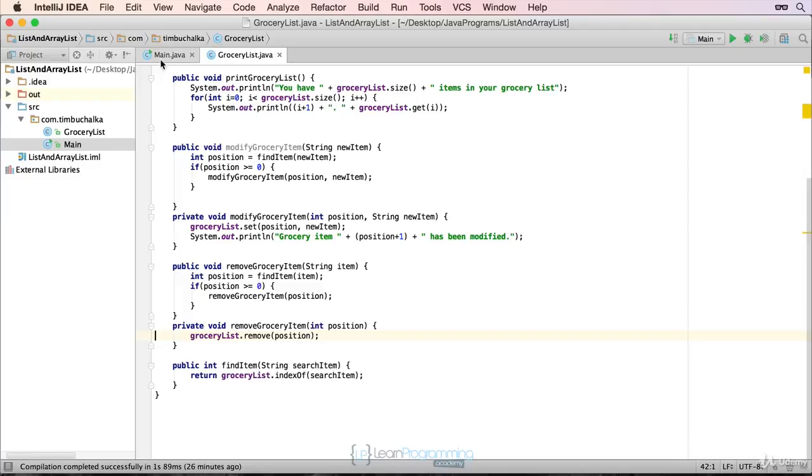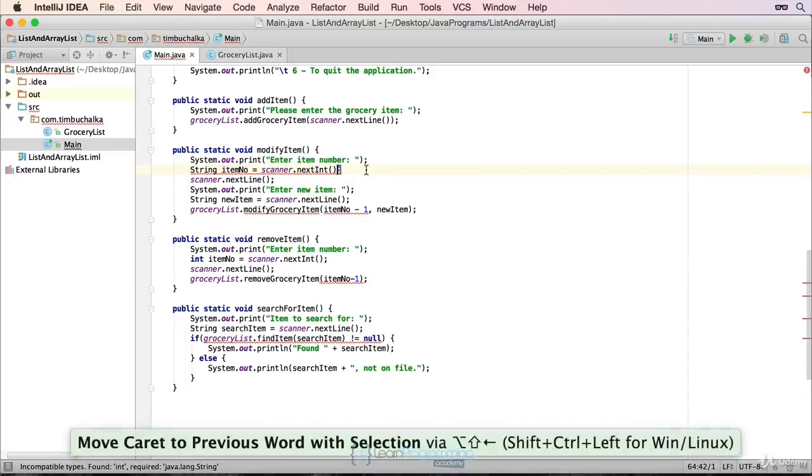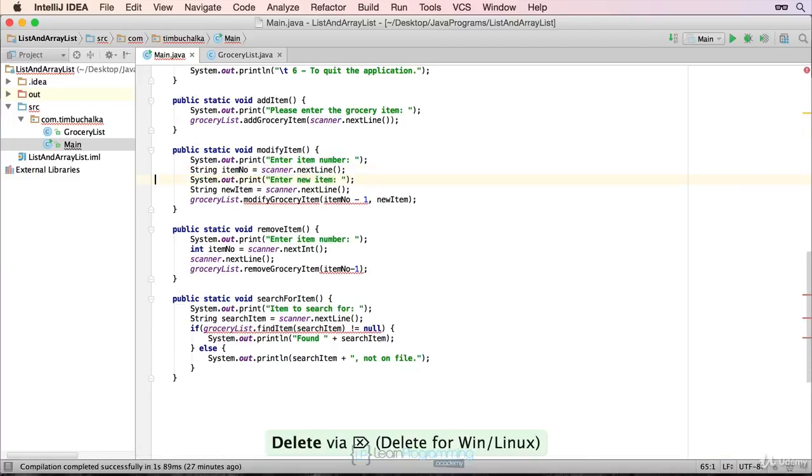But what we now need to do is go back to our main method. We're going to find we've got some errors, and we need to fix those up. So instead of asking for an item number, what we now need to do is ask for what the current grocery item is that we want to modify. So instead of an integer, we're going to make the item number a string. So we're going to put next line, like so. Remove that next one. And so we've got the old item number and the new item number.